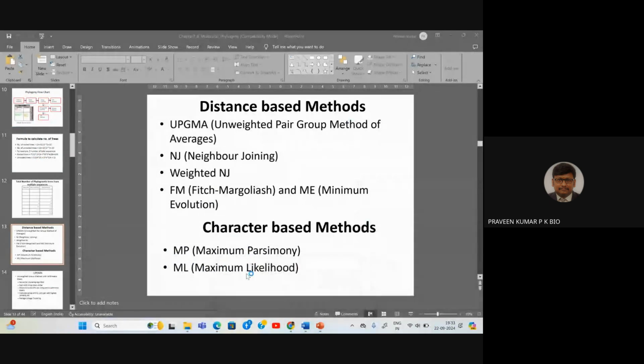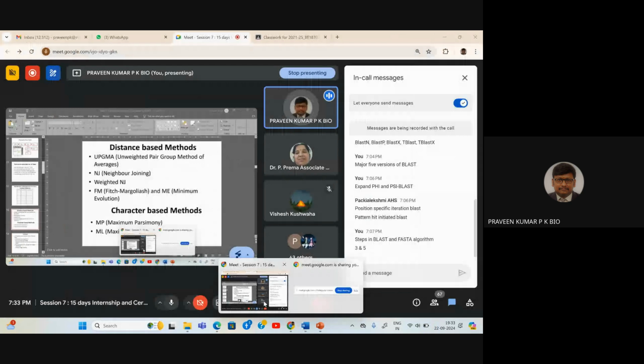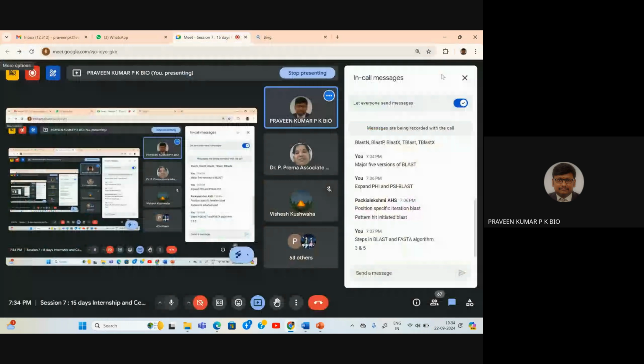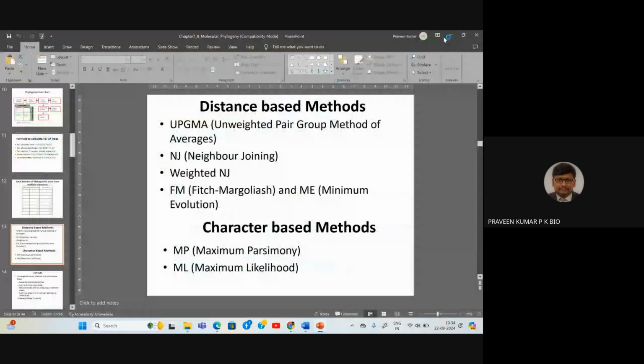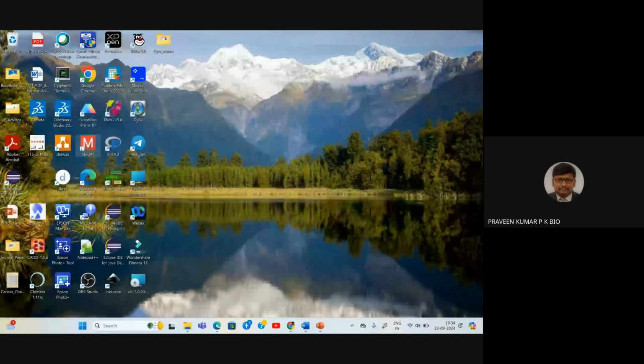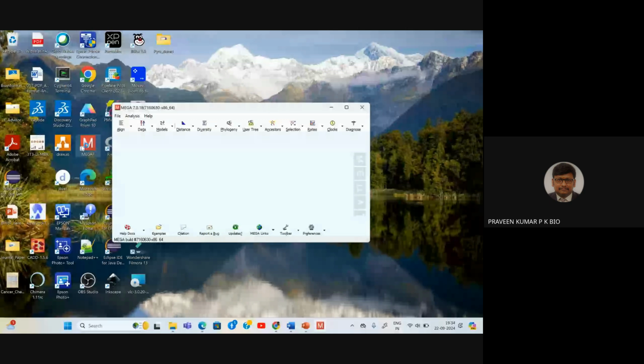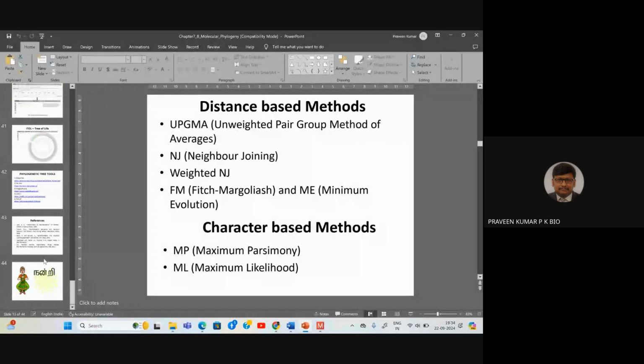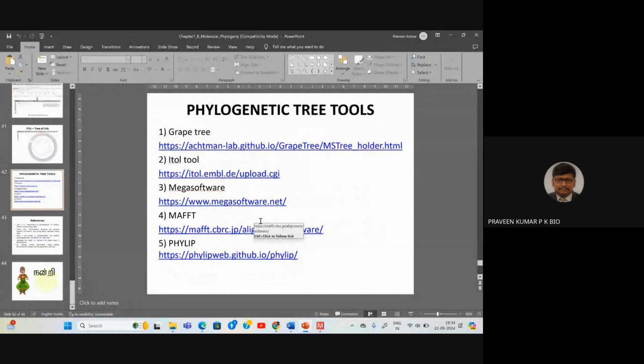Now let me go for the practical illustration of how to work with phylogenetic trees. For this, initially I'm going to provide a demo with MEGA software. I have MEGA 7 installed. You can go to the main website, and I can also show you the URL. Yes, this is the URL, megasoftware.net.